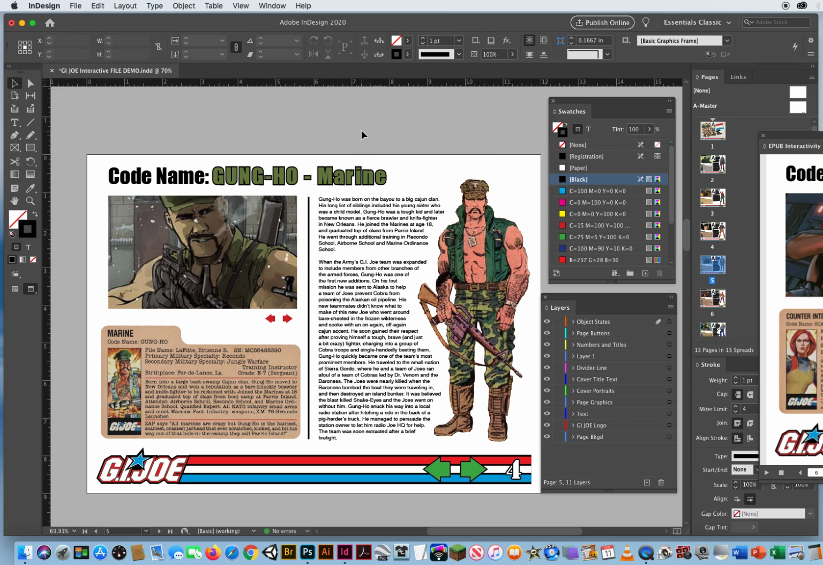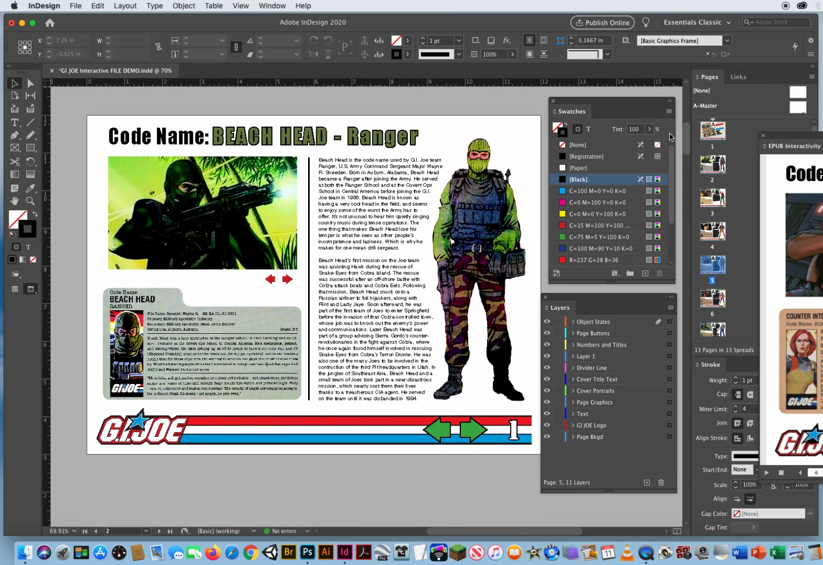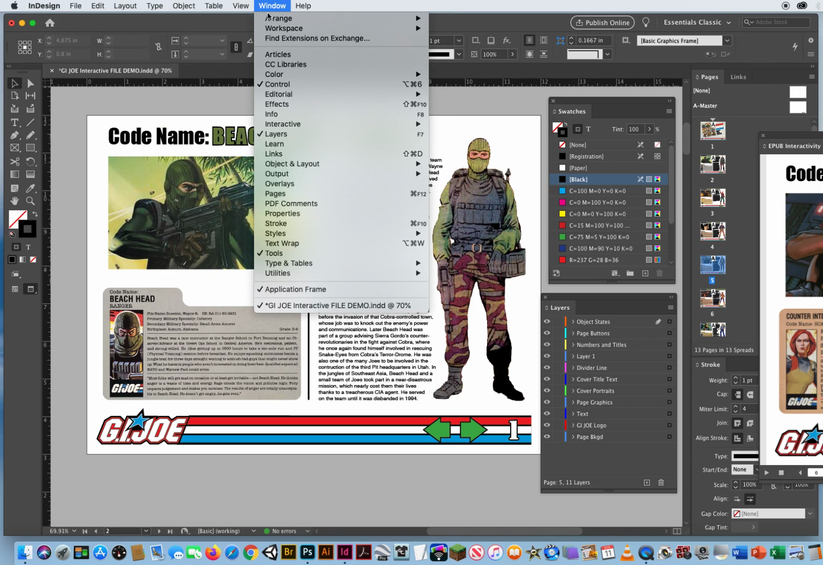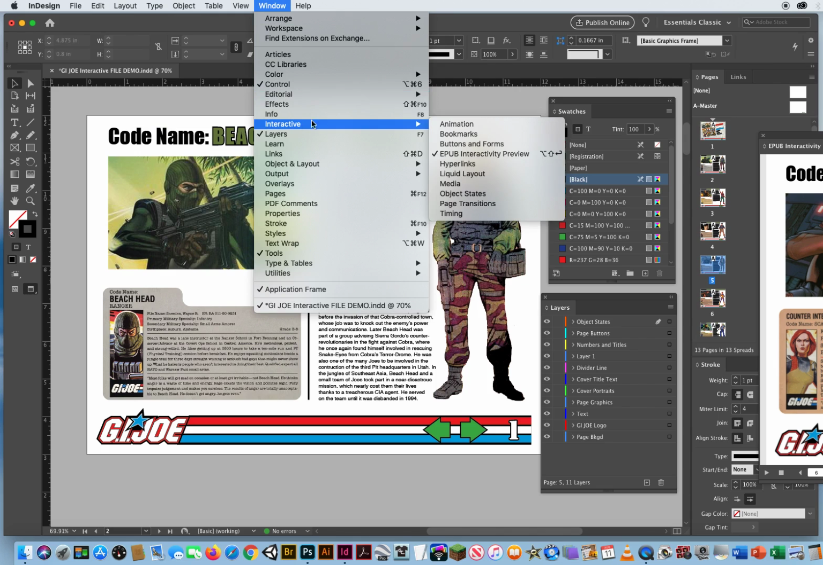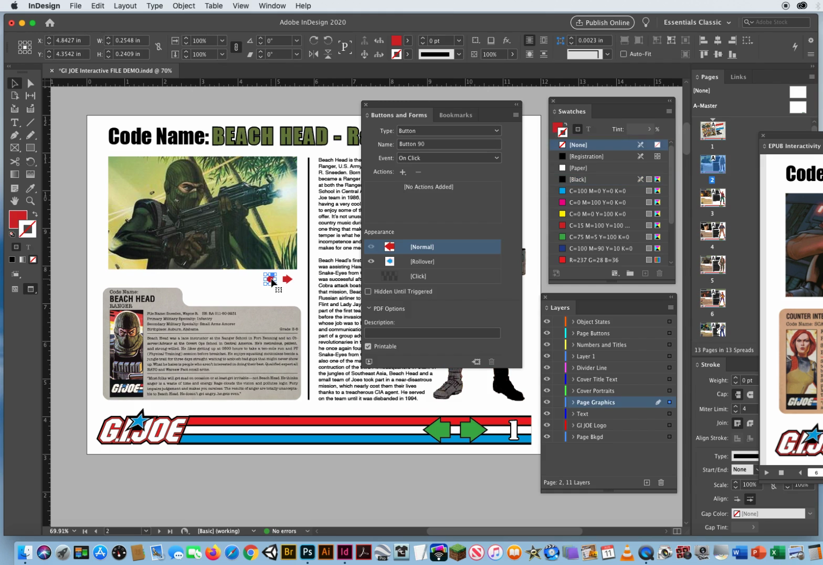Okay, we'll close this up. Well, I do have buttons right here. So I want to see if this button is even going to work. So I'll go to Window Menu, Interactive Buttons and Forms, and I'm going to click this previous button right here. And let's see, on click. Well, on click, nothing's set to work. Well, darn it. Okay, let's see.